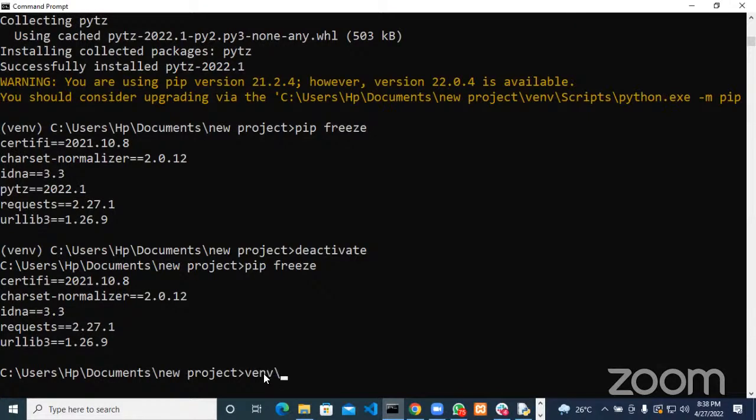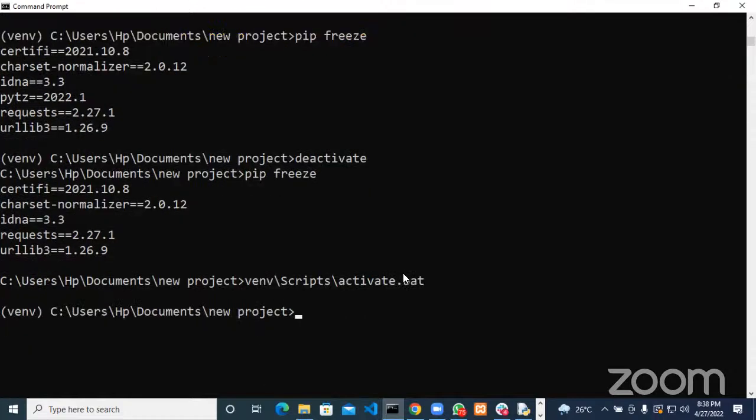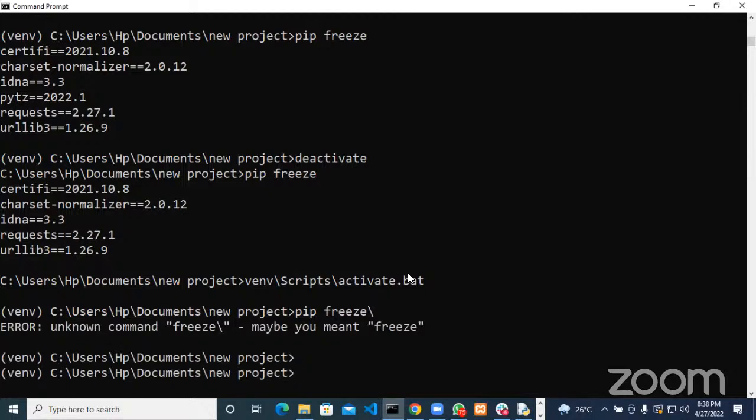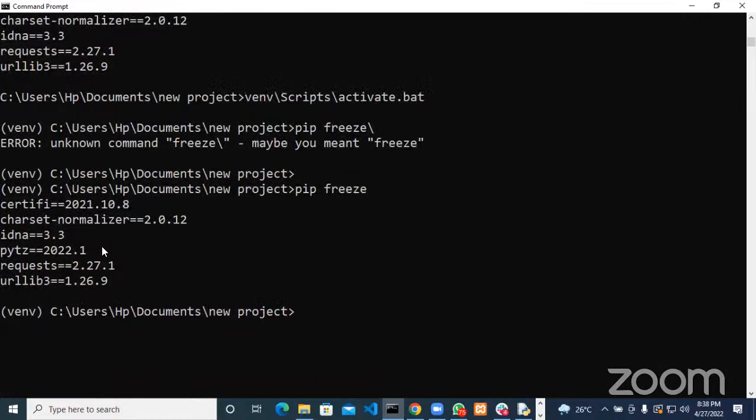venv /script /activate.bat, okay. And now I can perform my pip freeze here, and now I can see that my pytz is now accessible within this environment.